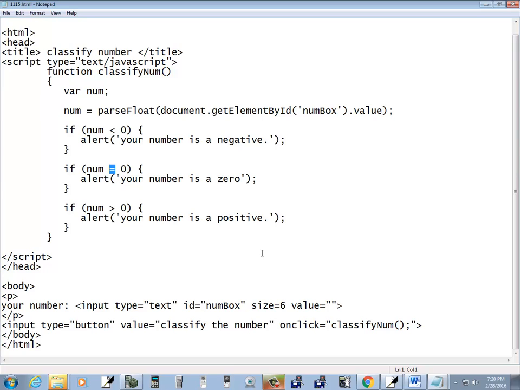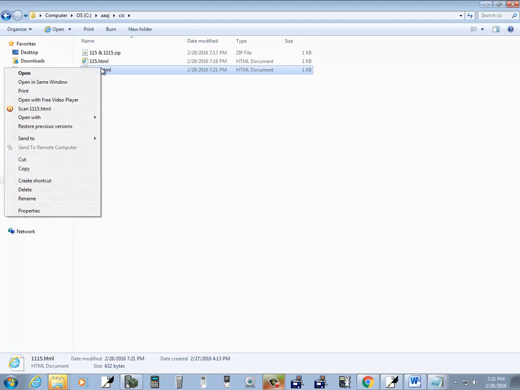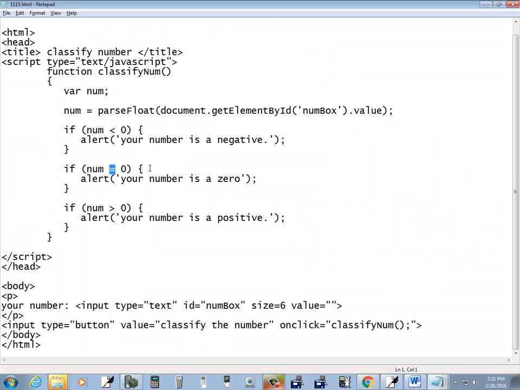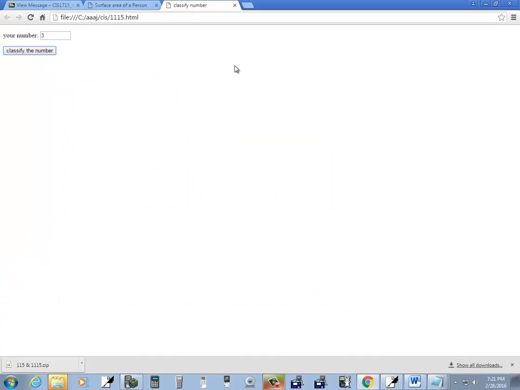Okay, let me save that. Right click on that and open with Google Chrome. Put 3 in here, click that, classify the number, and it's not working. Okay. I expect it's because this equals here. Oftentimes those are 2 equals. Now I'm not sure about JavaScript. All languages start running together for me after a while. 3, the number's positive.